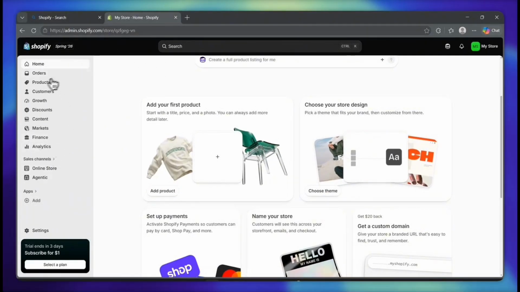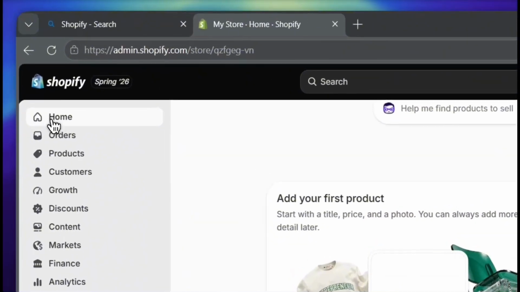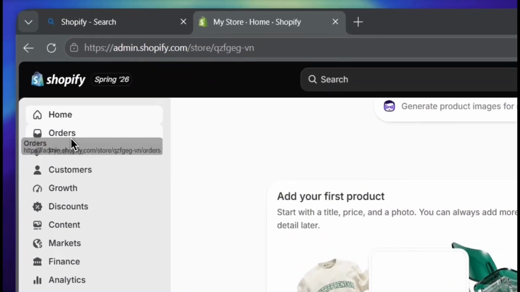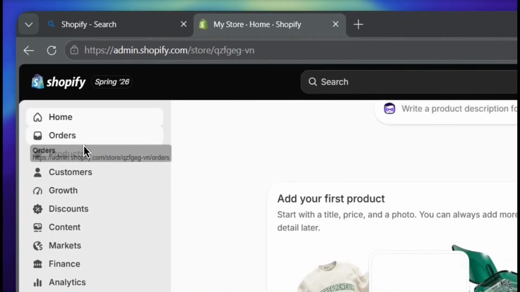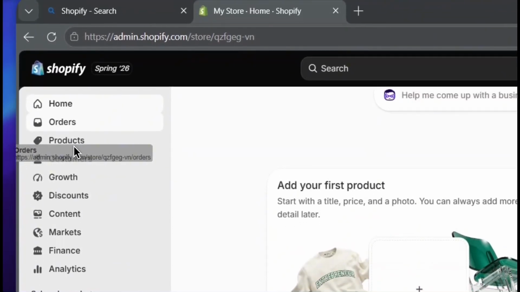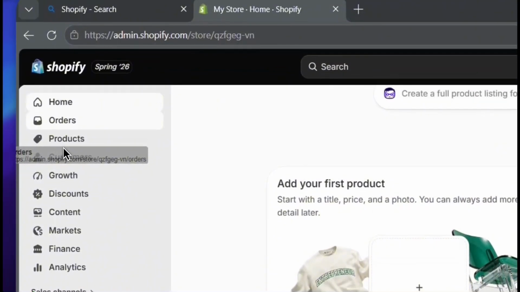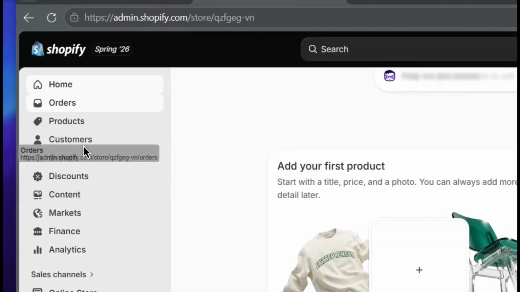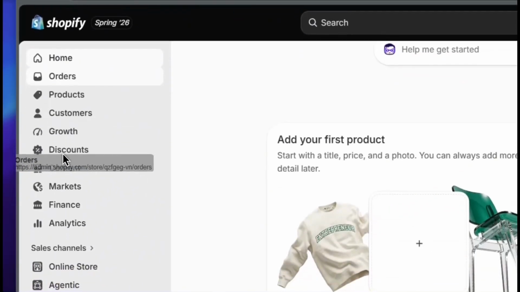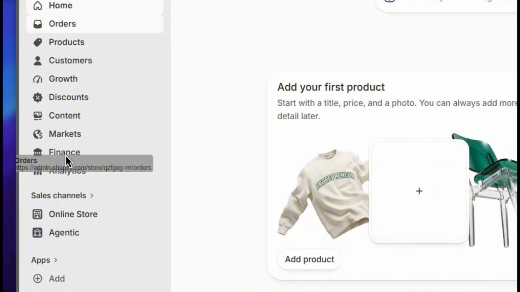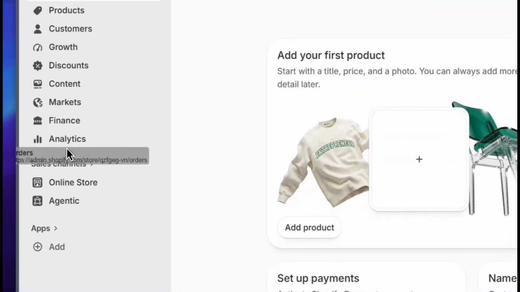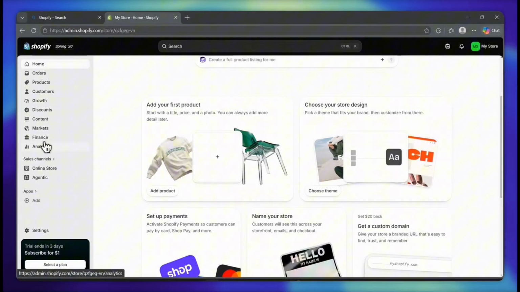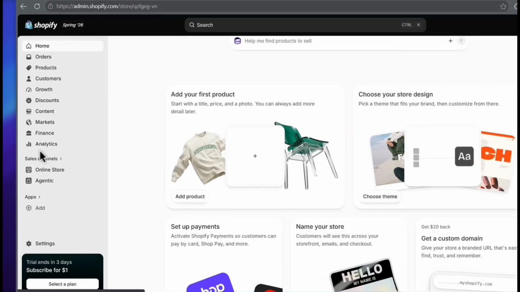On the left side, this sidebar is where most of your Shopify work happens. Right now, we're on Home, which is the dashboard area. Under that, we have Orders, and that's where customer orders will appear once people start buying. Then we have Products, which is where we'll add all the items for our store. Customers is where Shopify keeps customer details after people purchase or sign up. Growth, discounts, content, markets, finance, and analytics are all useful areas too, but we don't need to live in all of them immediately. This is a beginner setup, not a mission to click every menu item just because it exists.